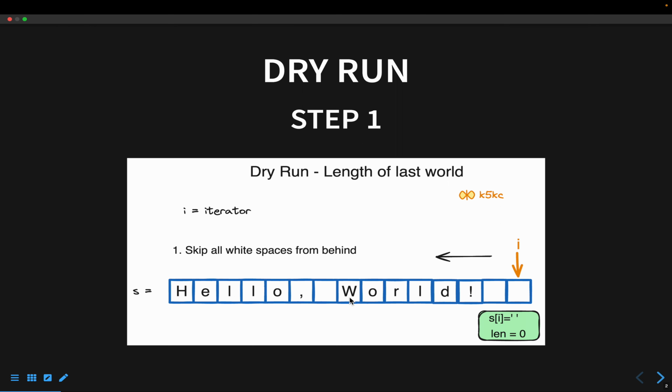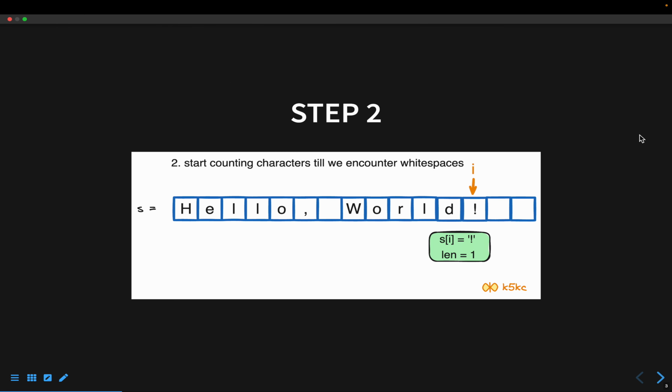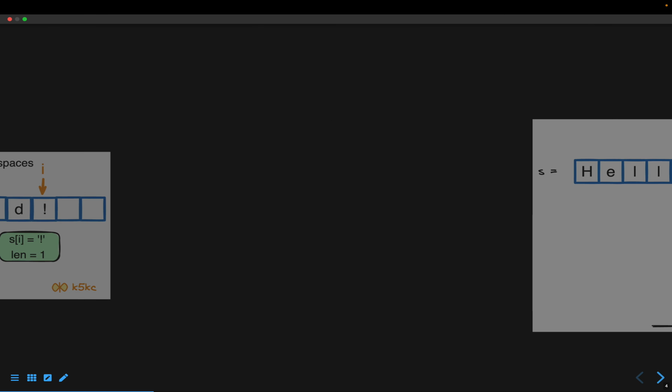Let's take our string as hello world with an exclamation mark at the end, and remember the definition of the word was any non-white space character can be counted in the word. And now we start from the end. The main thing is once we start from the end, we may encounter white spaces, and we have to ignore all of them because those are not part of the word. So eventually we reach the first character which is not a white space, and once we do that, we have the word, we will start counting from here, and keep on decrementing the iterator till we reach the start of the string.